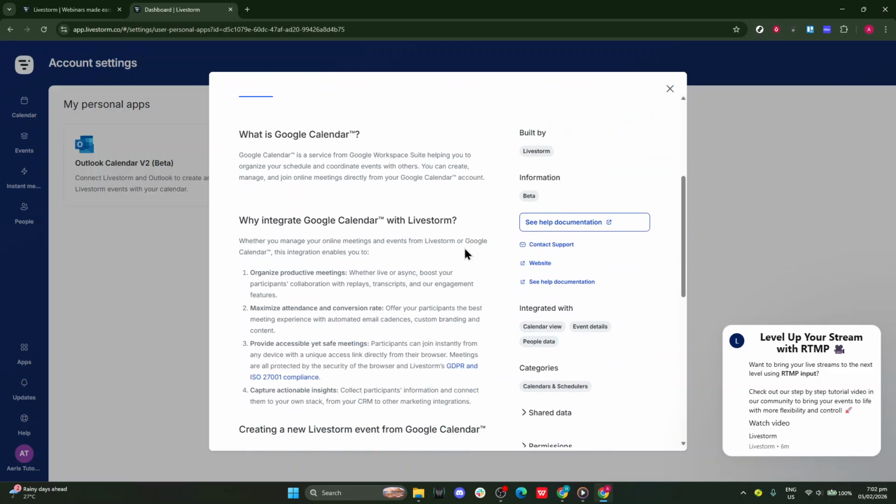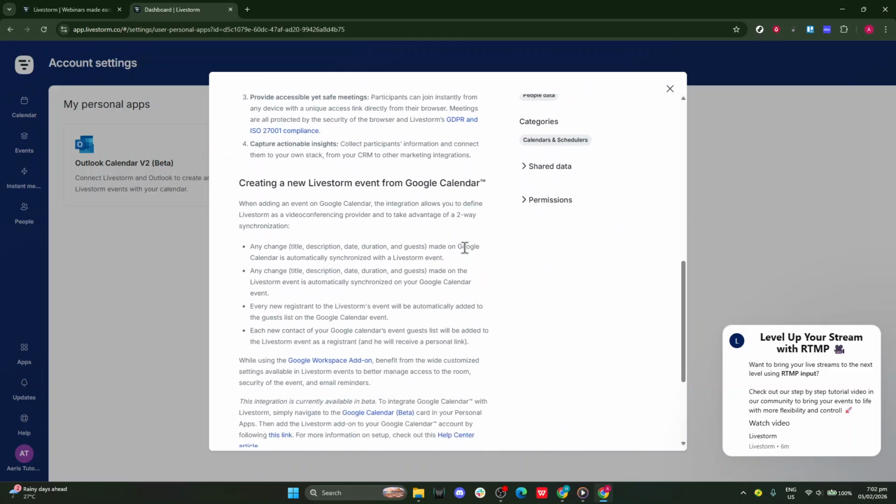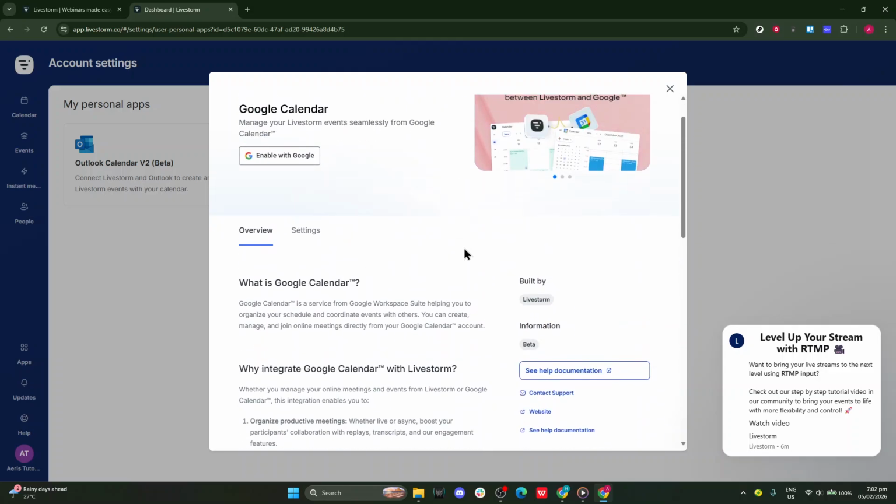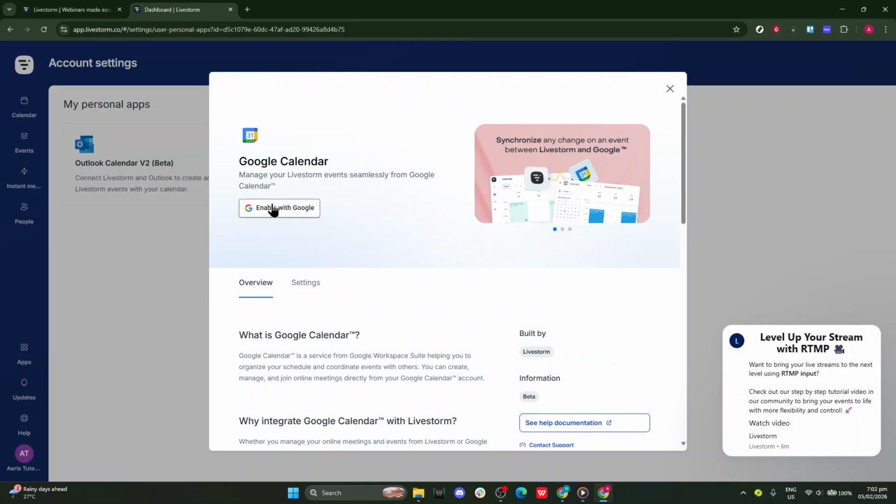This action does not delete your Google Calendar or remove any of your events. It simply disconnects the integration here. If you change your mind later, you can return to the same spot to enable it again.